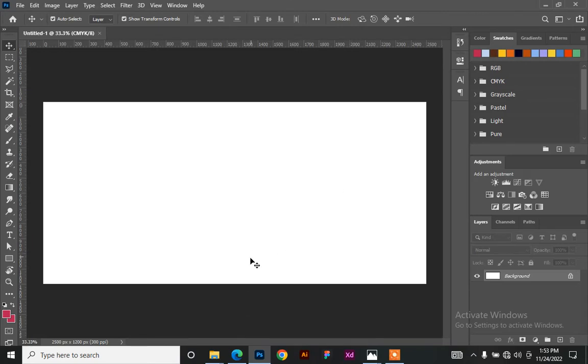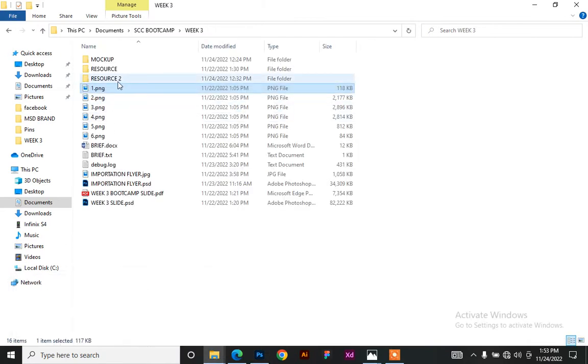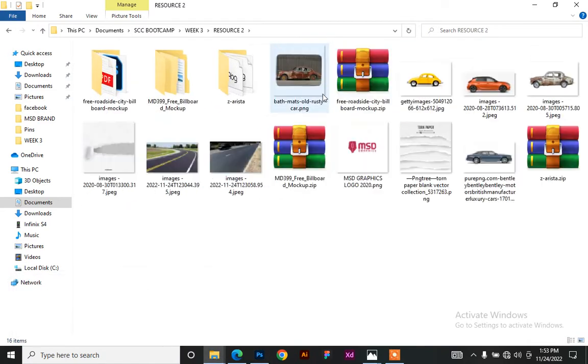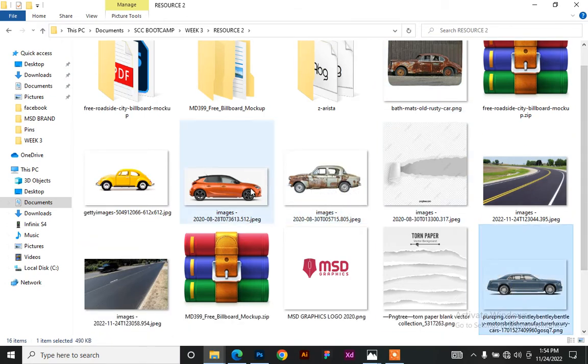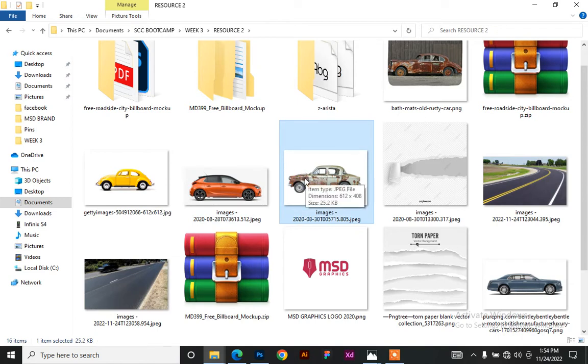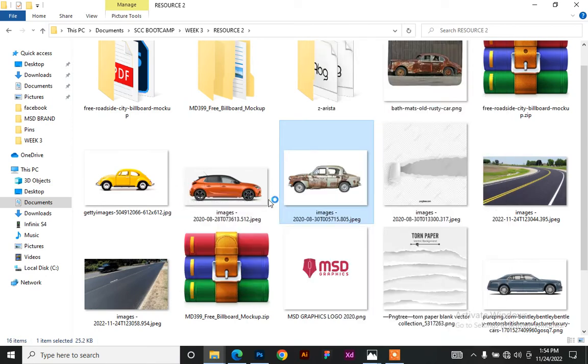So I downloaded some resources which I'm going to use in the design. So we have them here. I downloaded some old cars like this one and this one, and then I downloaded new cars, this one and this one. So I think I'm actually going to work with this and this, because they look like they will give me the result I want. So first of all, I would like to open up this picture in my Photoshop. So I will right click and open with Photoshop.